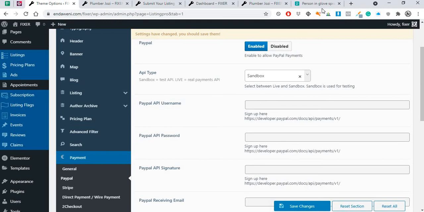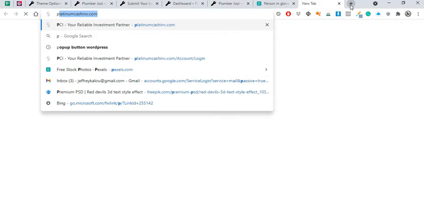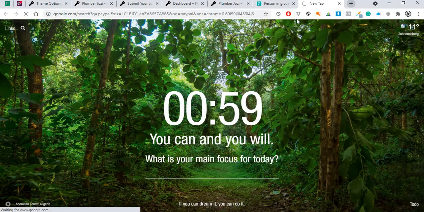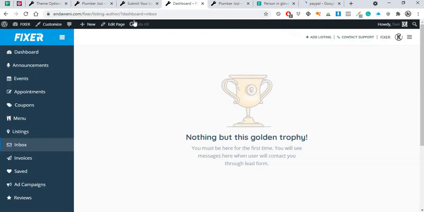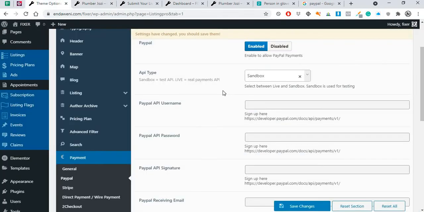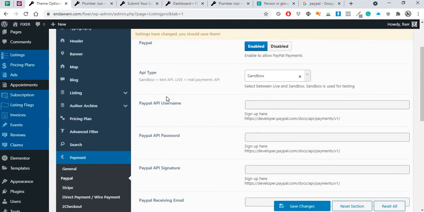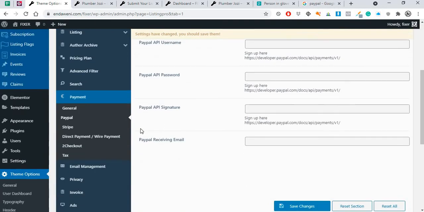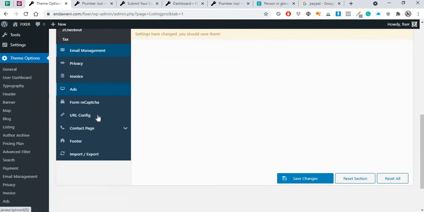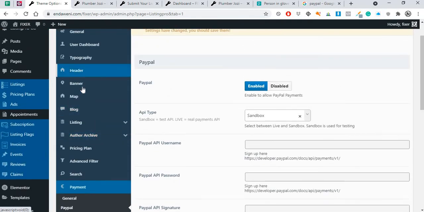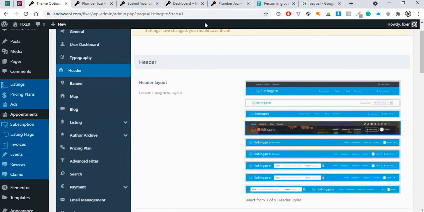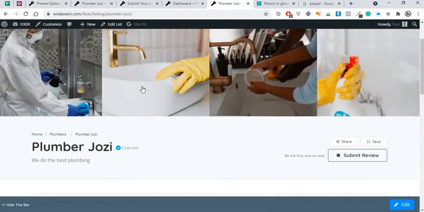So you need to go to PayPal to get all of these details, like your API and username, password, and all of that, and then the receiving email. So when the listings come in and they choose a payment method, this is where the payments will go through your PayPal account. And then we have our header, which is the design of how you want this to appear.